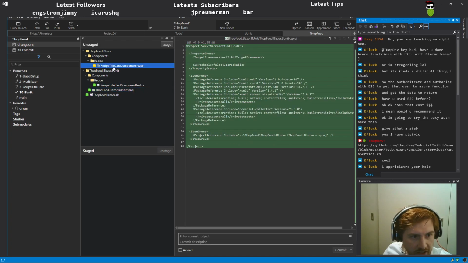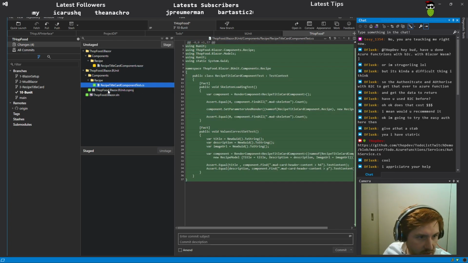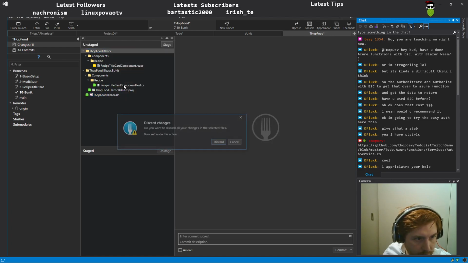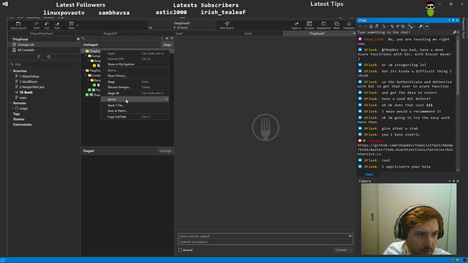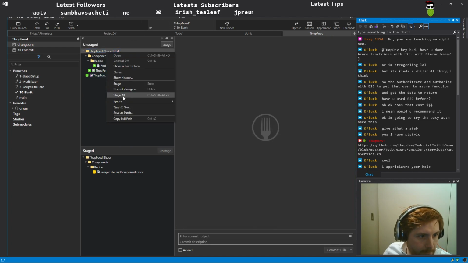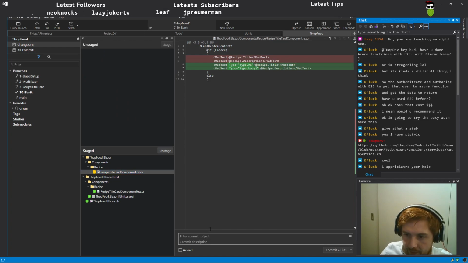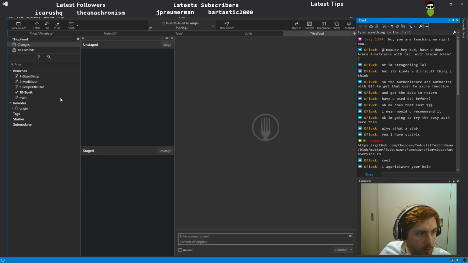So we just added the text and improved this a little bit. I don't want to discard everything. Stage everything. And stage. Edit a bUnit and set correct text typo. Commit all.